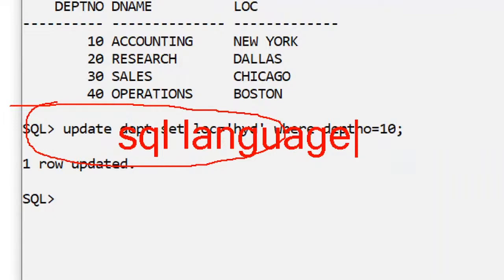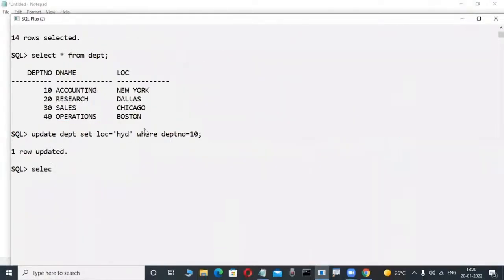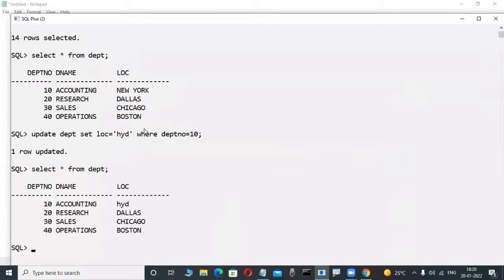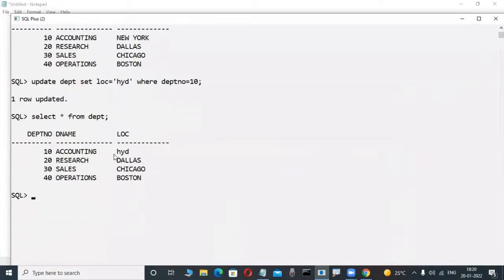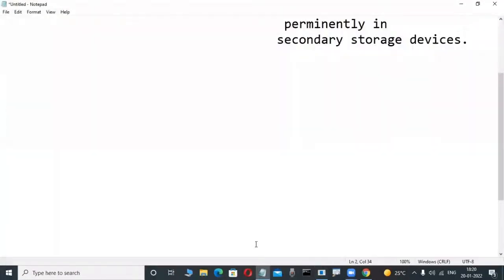Now observe it here. Once we write this type of code, this is called the SQL language, and then it is automatically reflected in your database. Observe it here, your database. In the previous case, New York was there, but in this case, Hyderabad is the location, is it or not? Yes. That's why always observe it here.